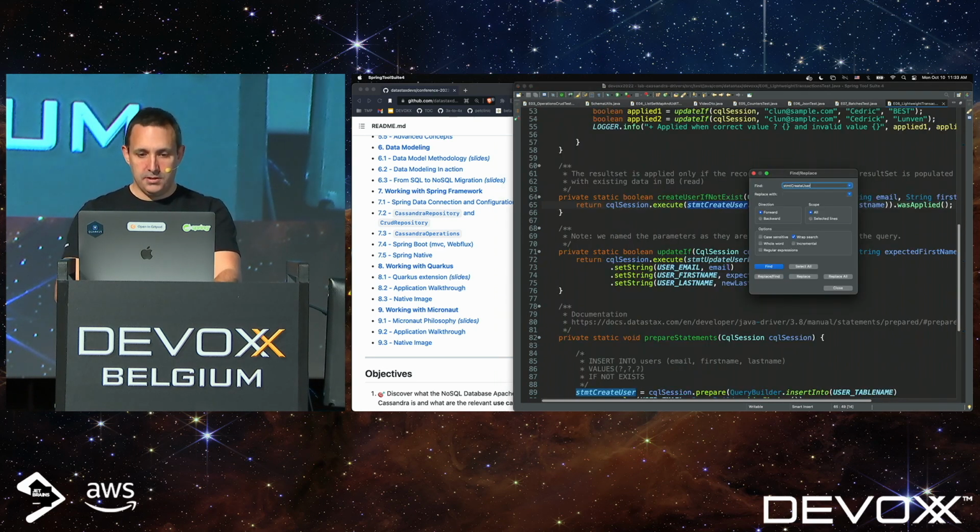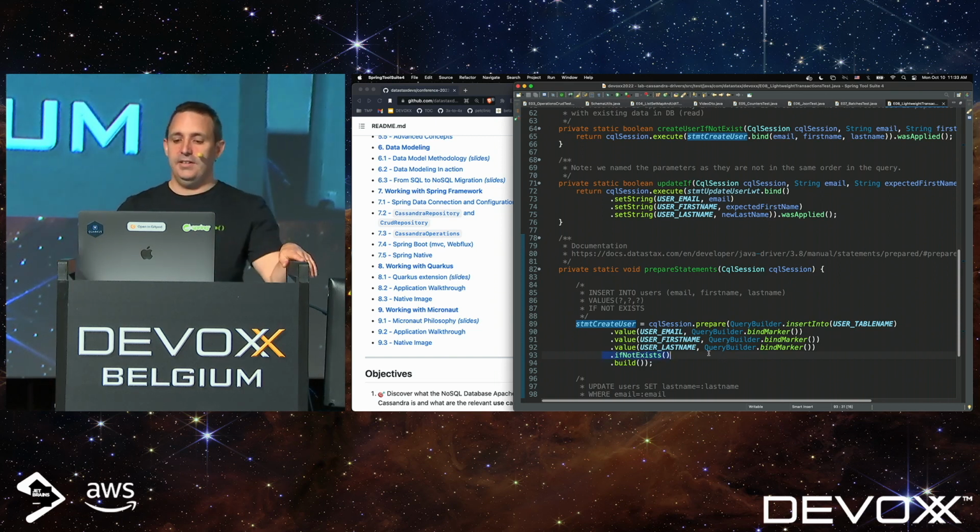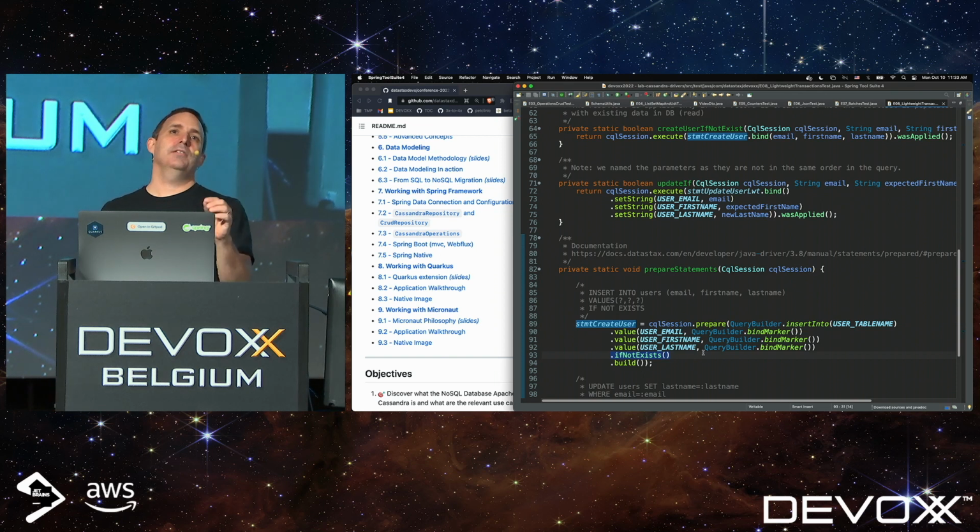Okay, show me my statement, my friend. And this is why it's also pretty neat to use this query builder. You just have to add in your builder pattern if not exist, and you're good to go. So here we are doing read before write. And if not exists, we are doing a transaction.